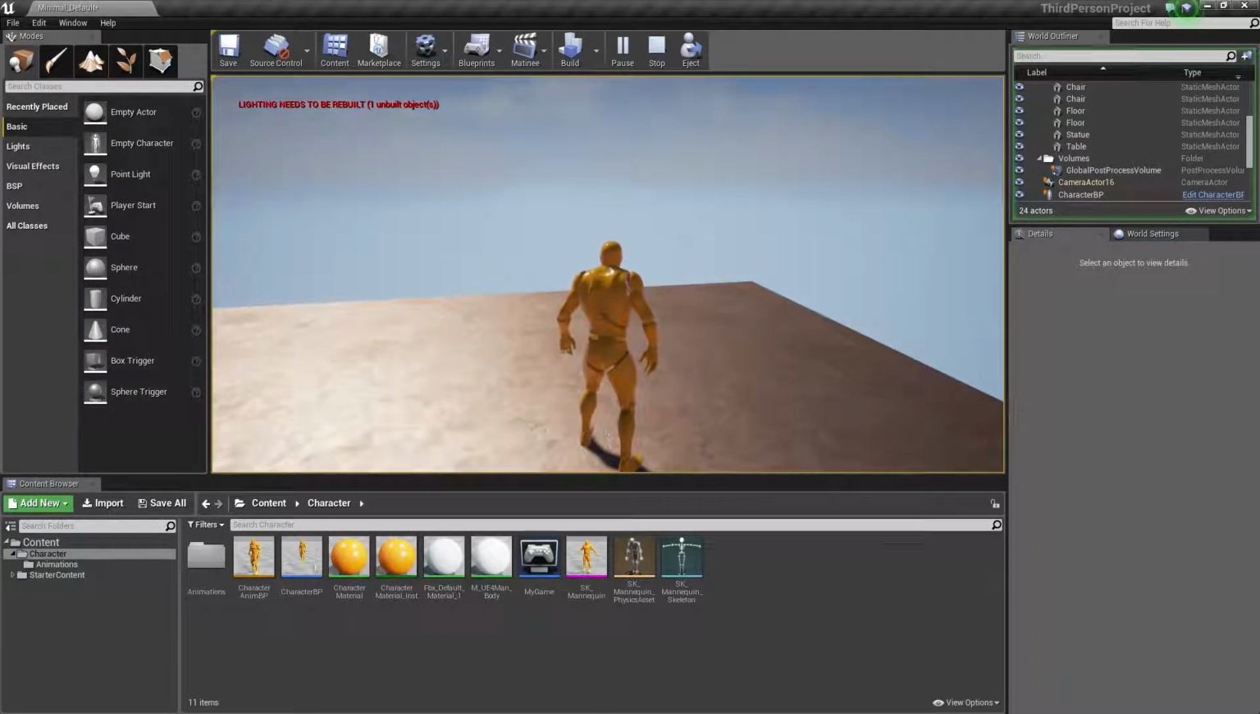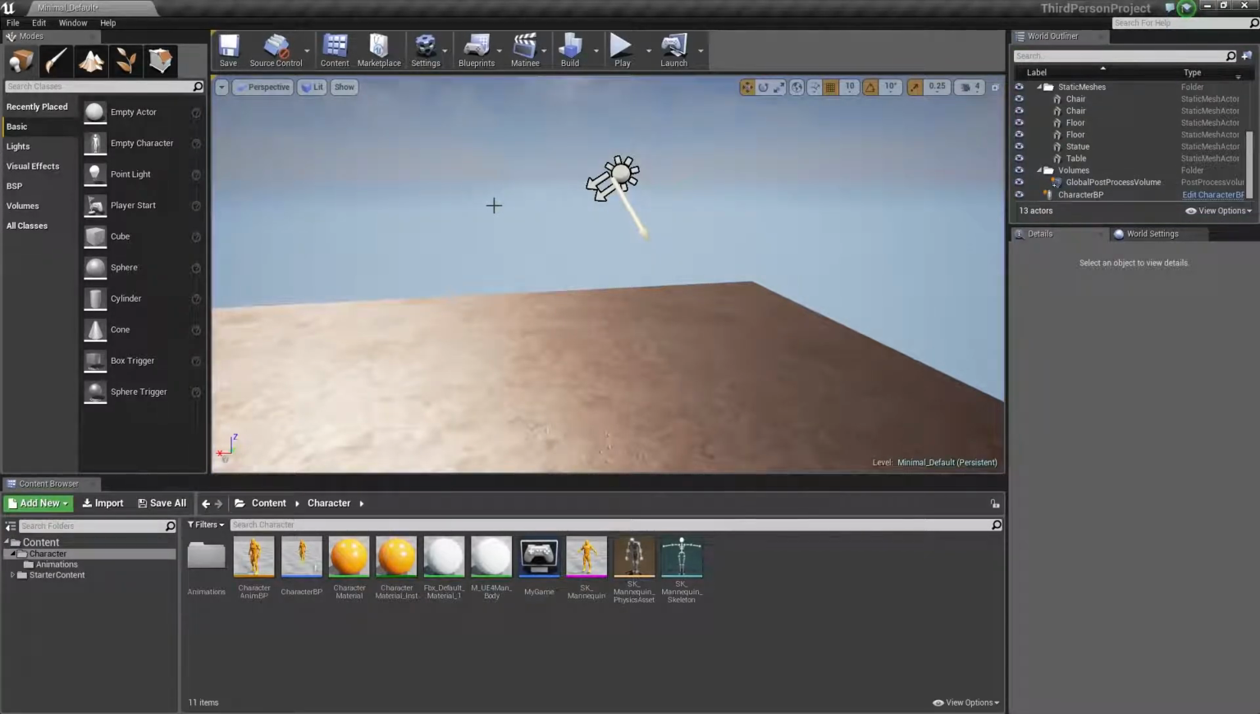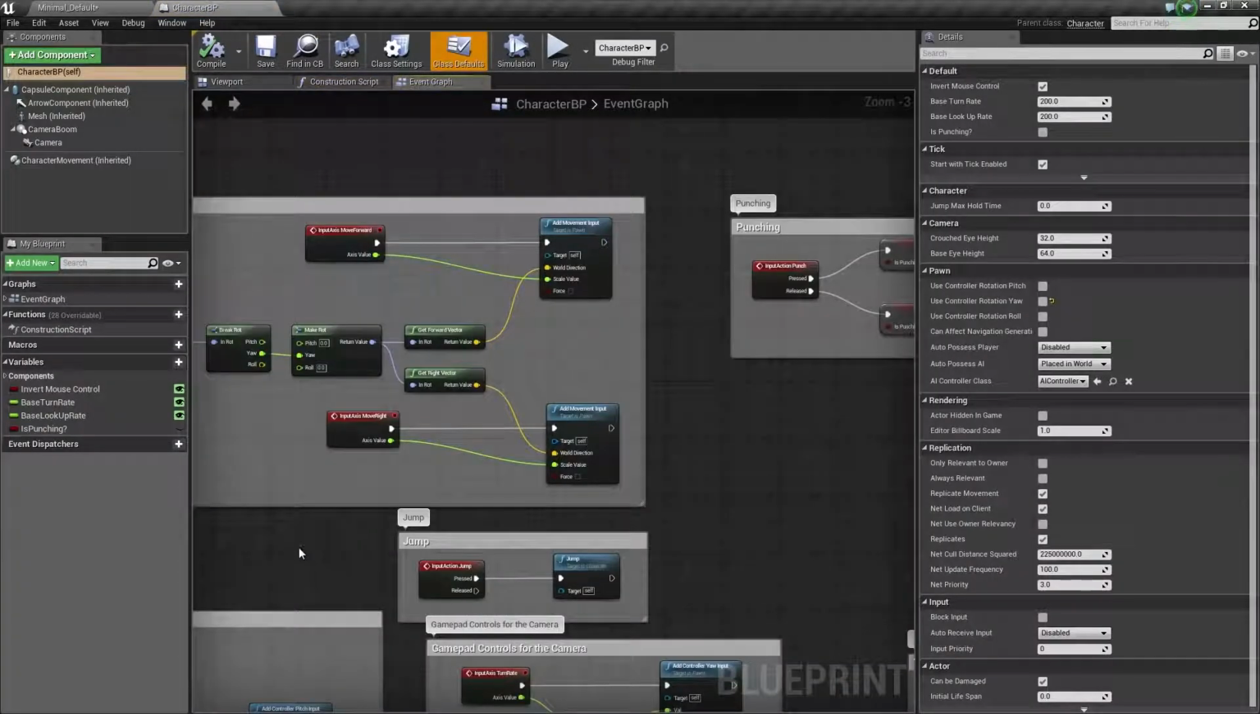The last thing that I wanted to do is allow our character to interact with our world a little bit. So let's go ahead and do that. I'm going to hit escape to exit my play session here. Down inside the content browser, we're going to go to the character folder. We're going to go to our character blueprint here and double click and open it up.